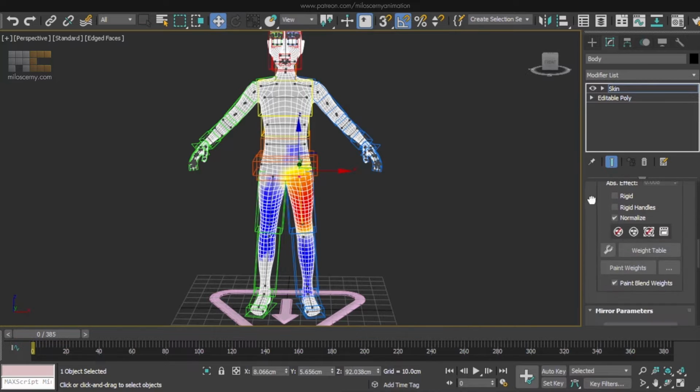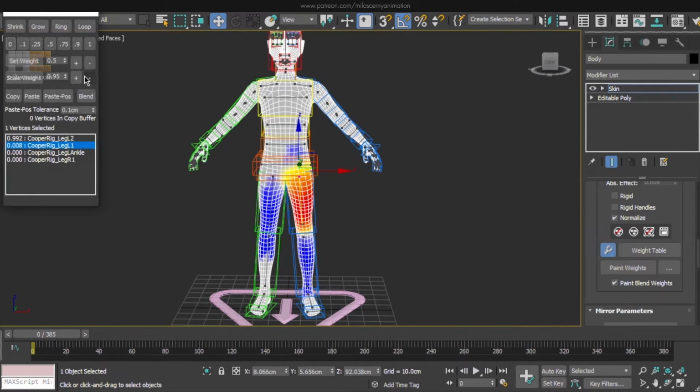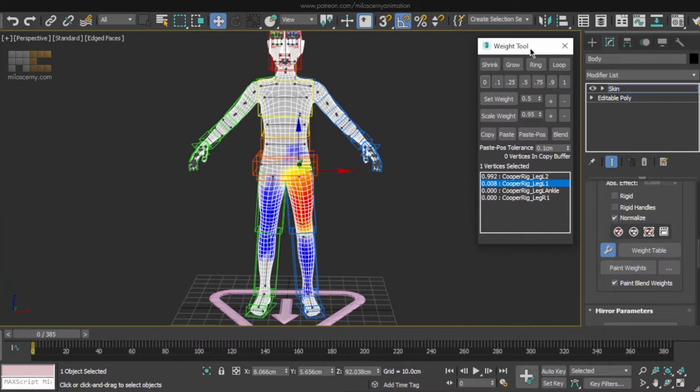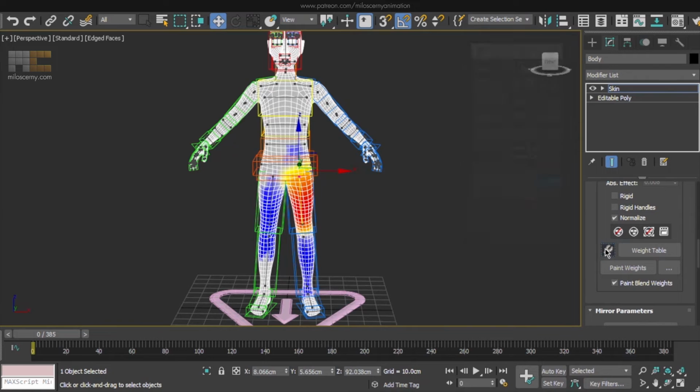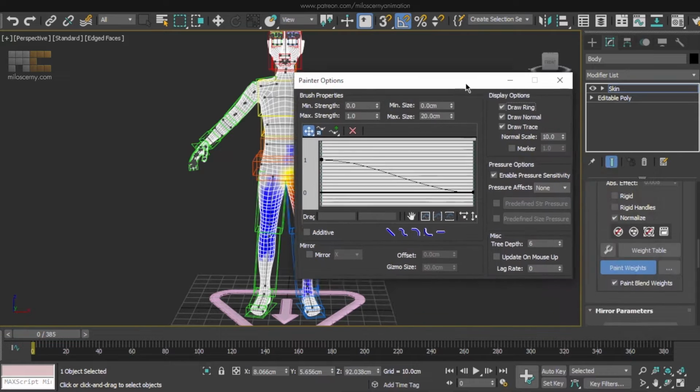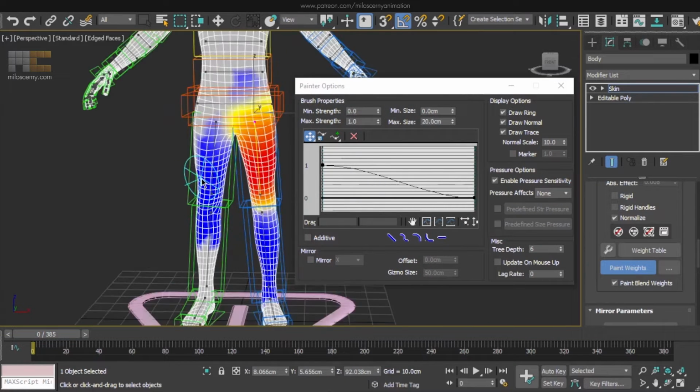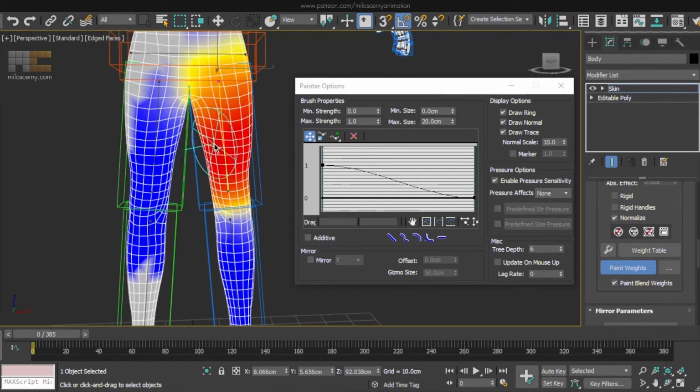Let's start up the weight tool. It's this small icon here. But the size of the icon does not represent the usefulness of this tool. This tool is very important when skinning, at least for me. The second main tool we will be using is paint weights, together with its settings right here. We will start with the main body parts first.